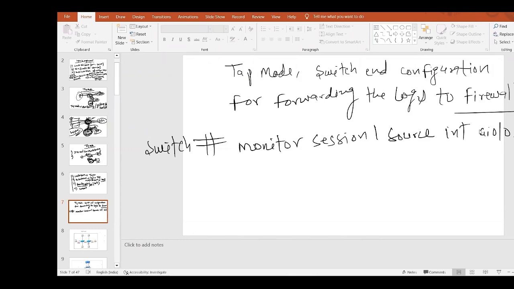I want the logs for both inbound and outbound. Both means both directions of the logs I want. This is the one command, a command for monitor session 1 source. Which source? In this switch, this interface is connected. That is the source I want, for both sides of logs.